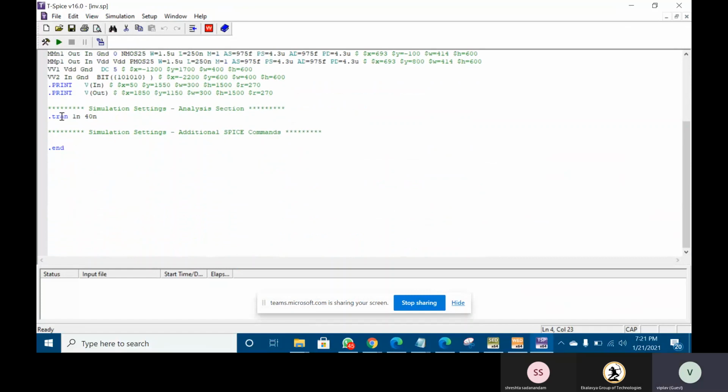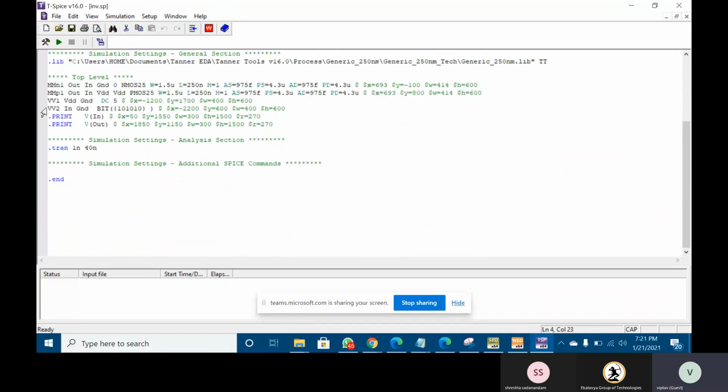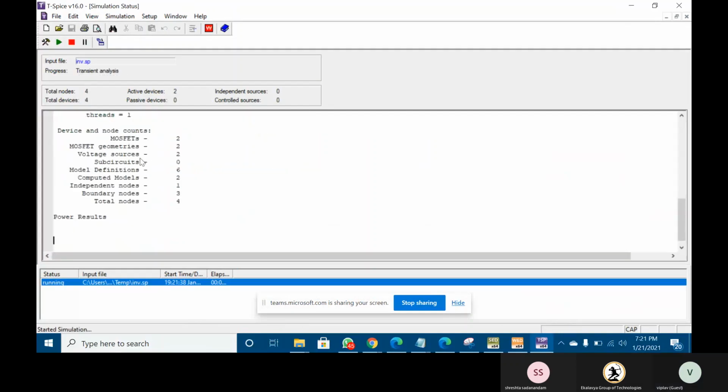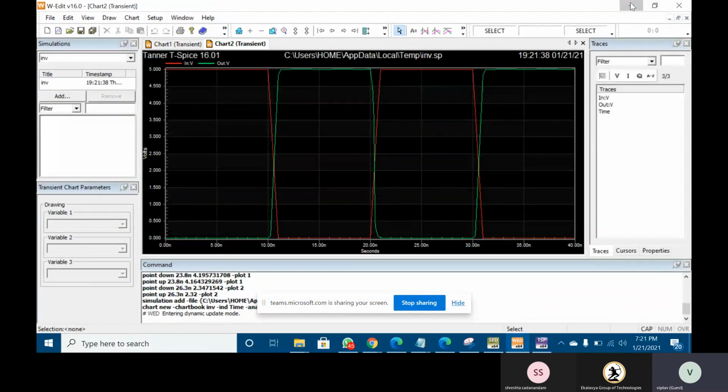Now in this, what are the voltage sources I have taken? For input itself we have to consider. So for input I have considered like VV2. Okay, then simple command, that is dot power PV2. That's it. Save and run it. So no need to see the graphs.